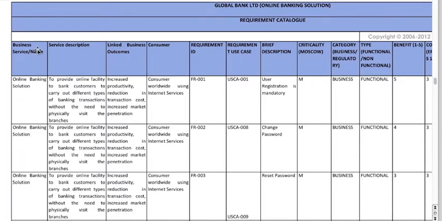For example, the business service or the name: online banking solution. Service description: to provide an online facility to bank customers to carry out different types of banking transactions without the need of a physical visit to the branches. Linked business outcome: increased productivity, reduction in transaction cost, and increased market penetration. So these are the perceived benefits, right? Customers worldwide use the internet services, so the bank customer, who could be in any part of the world, can access the solution.